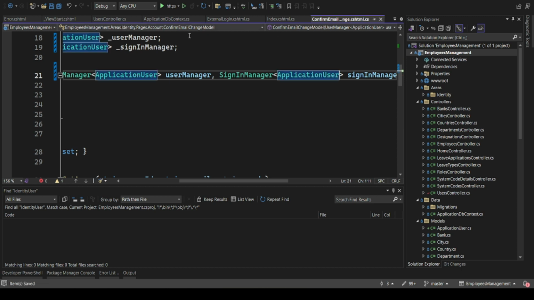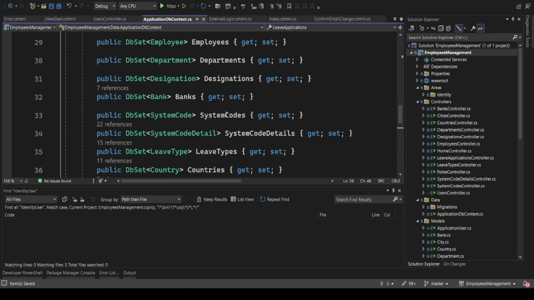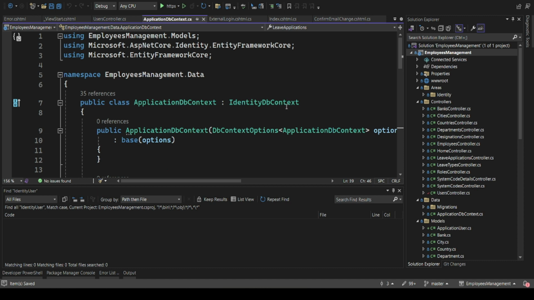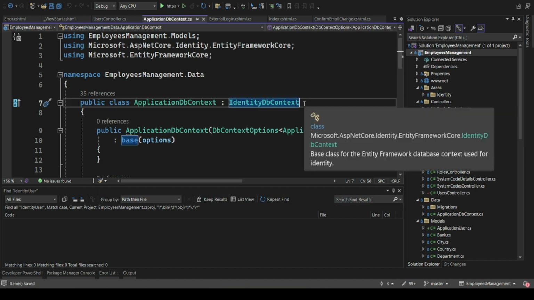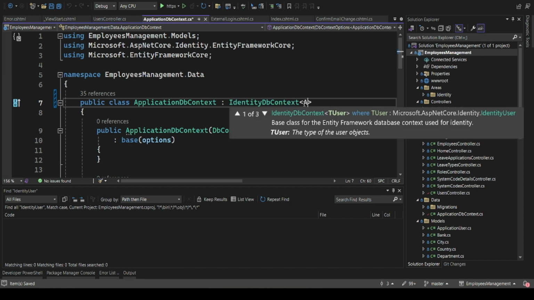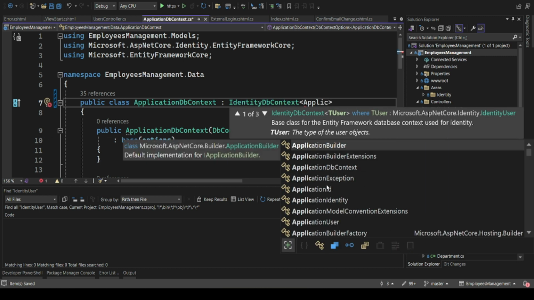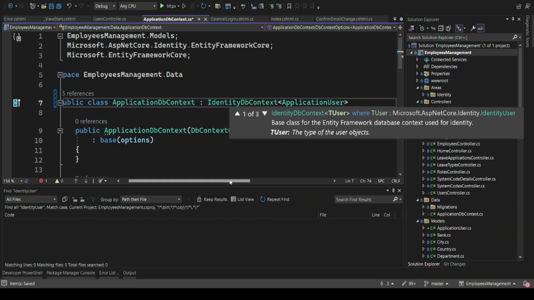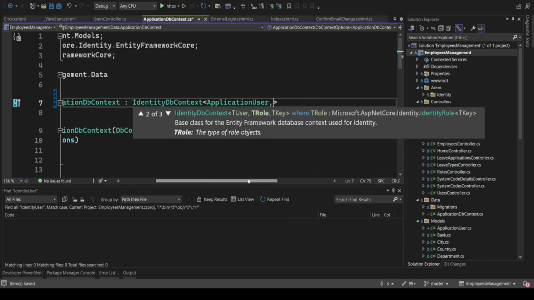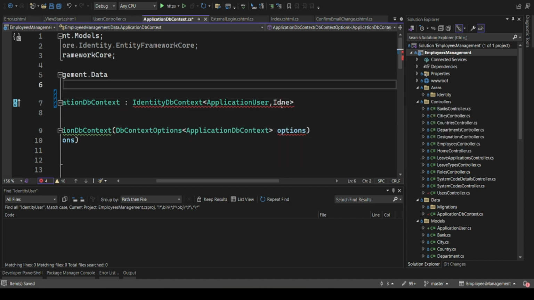So what I want us to change before adding migrations, come to our migrations. So in identity DB context here, I can actually do application user. So application user, then I'll do comma identity. So here I'll just do identity. I can do that.